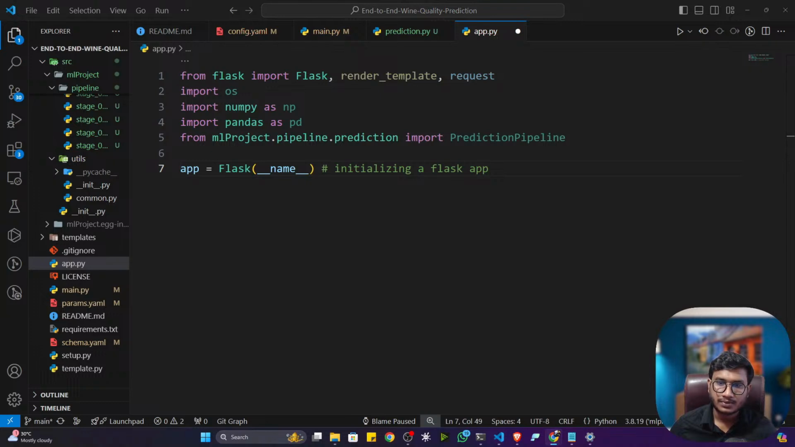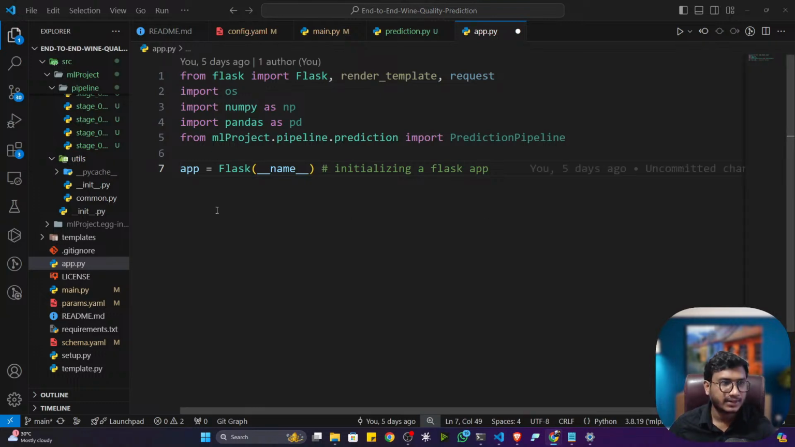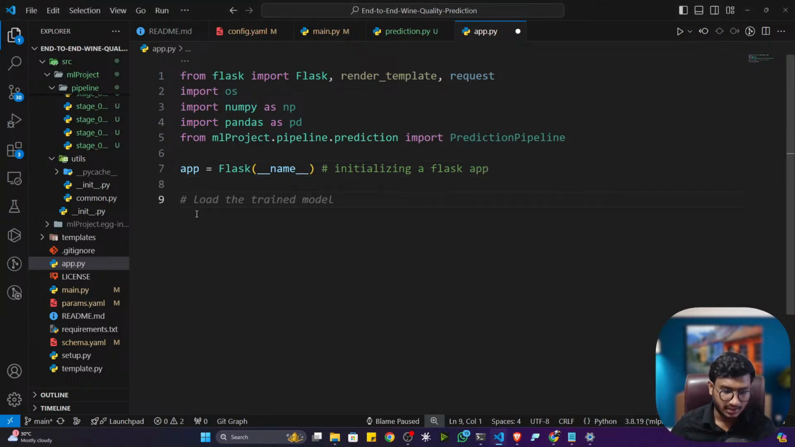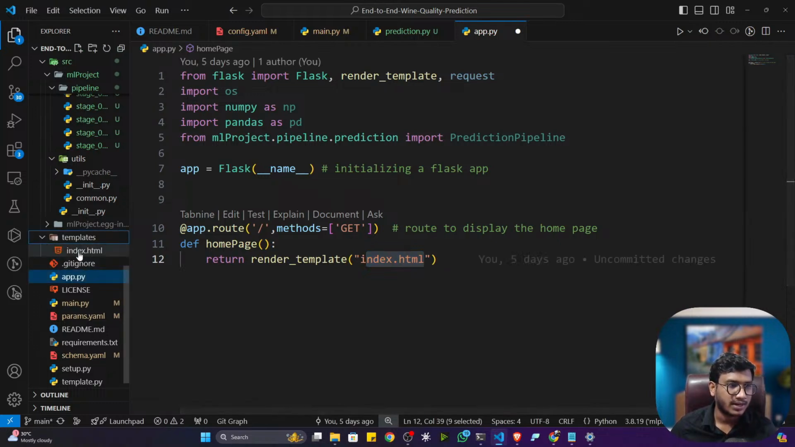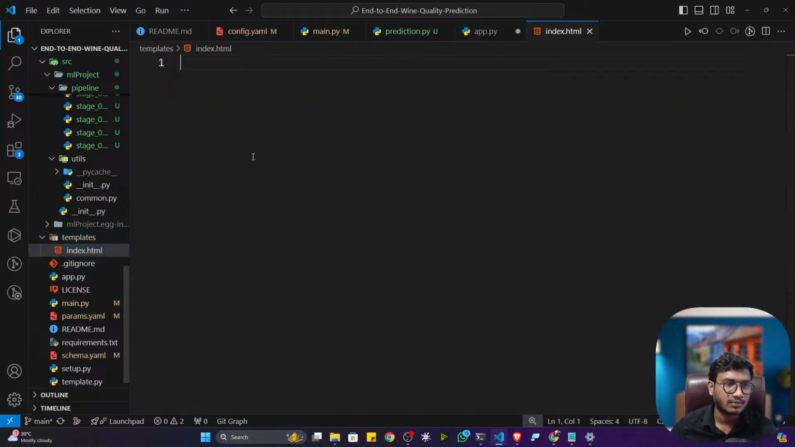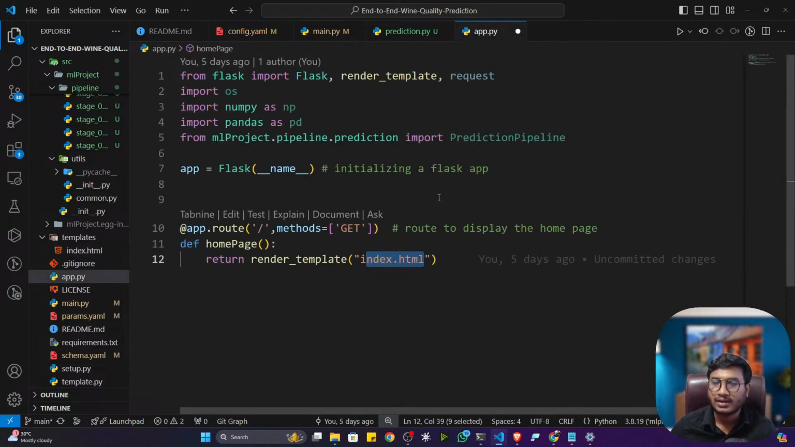Then we'll be creating 3 routes. One is the default route. That means whenever a user hits my application, they will get the index.html page, and it will render the HTML page. You can see inside templates we have the HTML file, but inside that I don't have any code yet. So I'll show you the code. I have already prepared one HTML and CSS template for you. You can use it as it is.